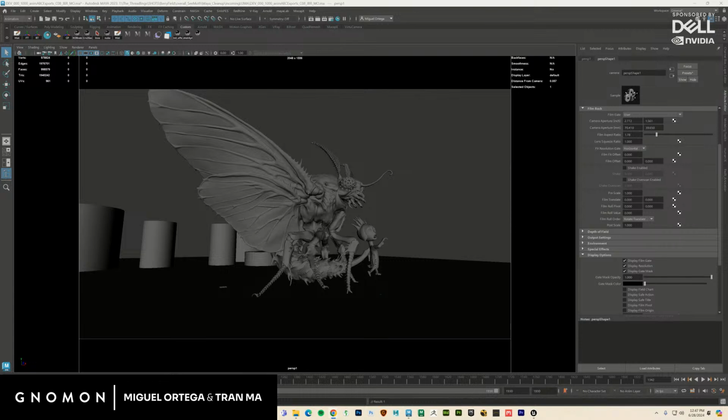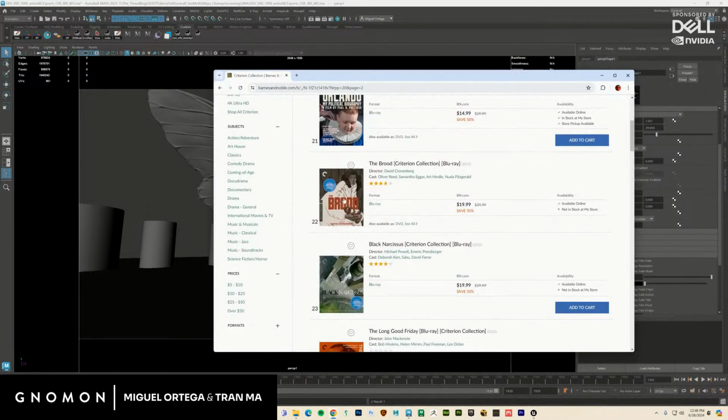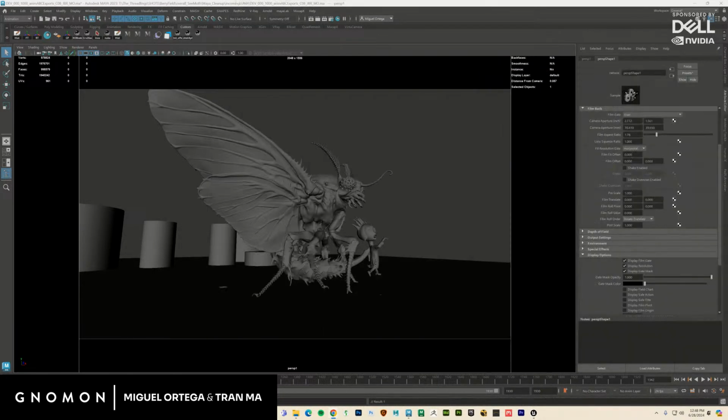I went down a Cronenberg rabbit hole before I worked on the Threadlings. So that's actually, I literally have on my other monitor, funny enough, the Barnes and Noble 50% off sale that is going on right now. And look at the top, it was the Brood in 4K. Ooh. I already have the 2K one, but I'm gonna buy more of his movies that I don't have.